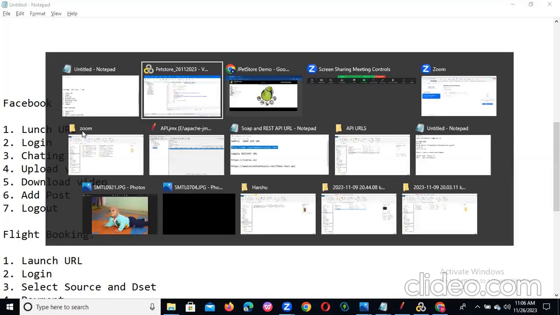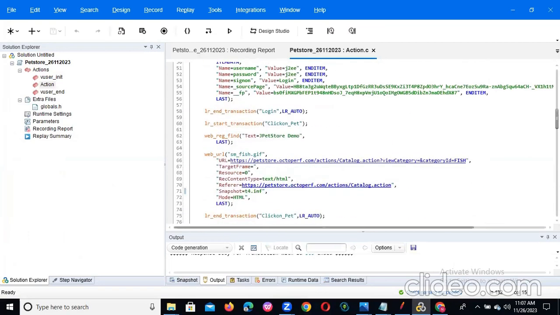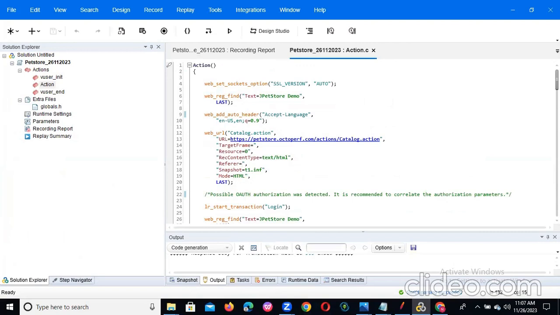Now if you go to the application, all transactions we have given. So our script recording is completed. Now we can run the script. This is the replay button, which means we are executing. Just click on the replay button. So we are replaying the script.